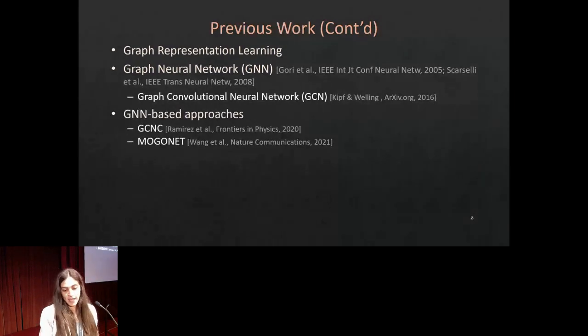GNN-based methods have been utilized for cancer subtyping too. GCNC is one of them, and it leverages one single network and does the convolution on just gene expression data. MogoNet tries to integrate the predictions from different GCN runs.